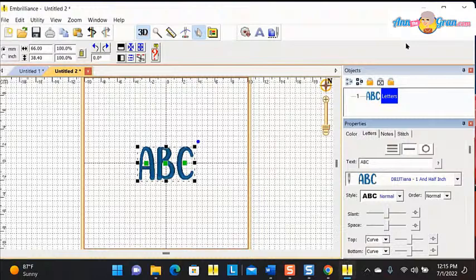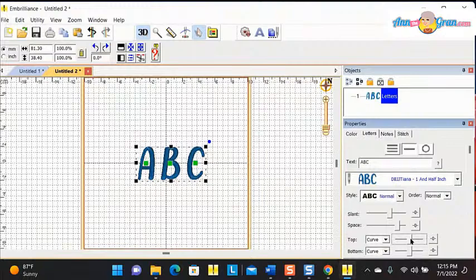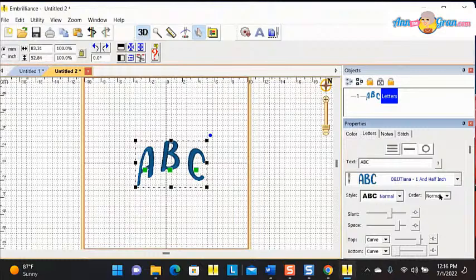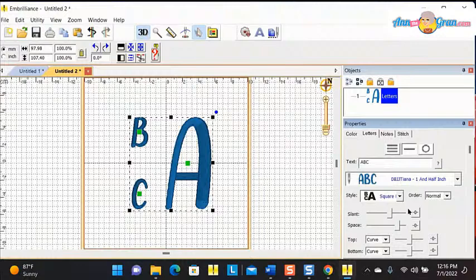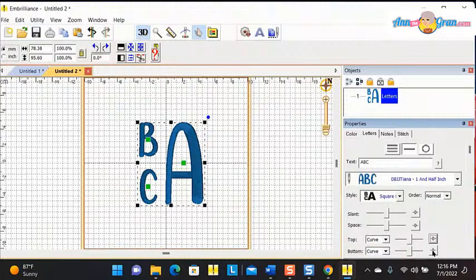And there it is. And you notice I have all of the tools available. I can slant this. I can adjust my spacing. I can curve the top. I can curve the bottom. I can adjust my sewing order. And I can make a specialty monogram. The thing that I really like about these tools is I can very quickly and easily go back to zero with all the changes that I've made.